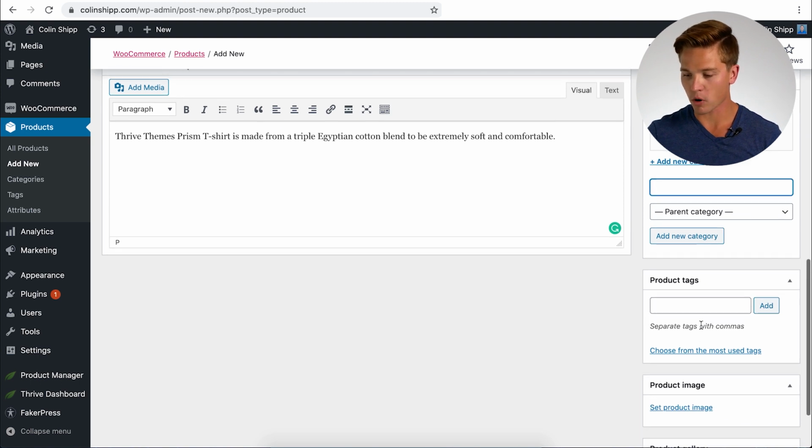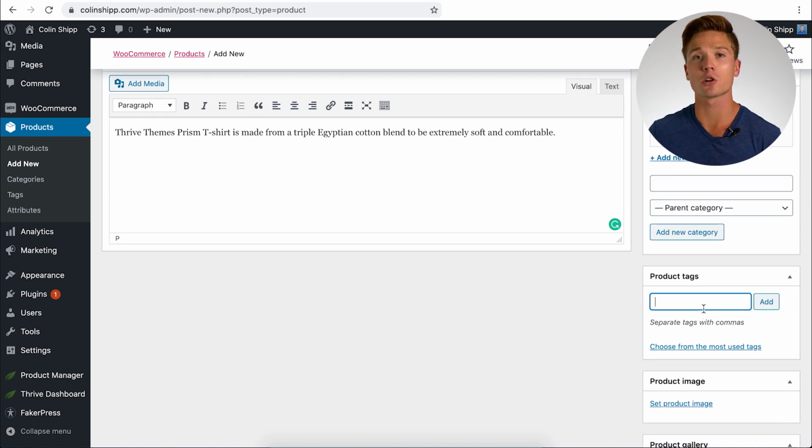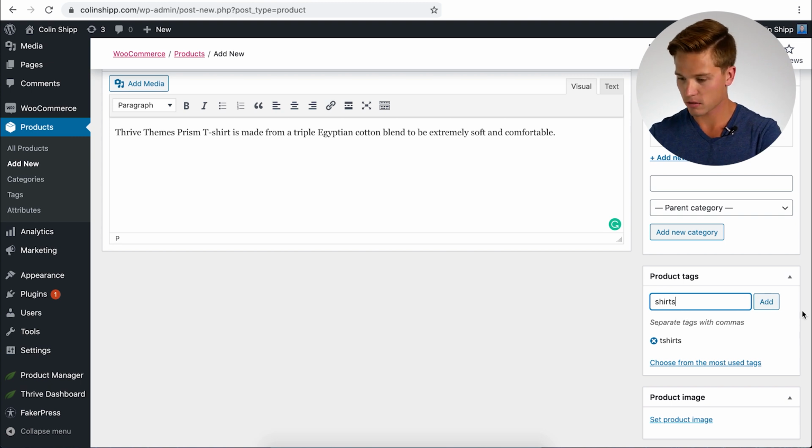And for product tags, I wanted to make it to where someone searches for these basic tags. So I'm going to make it really simple. So if we did t-shirts, shirts. So if someone's using the search feature on our store, this will make it easier to filter and find. So it could be for us once the store grows, or for customers, it makes it easier to find what they're looking for.